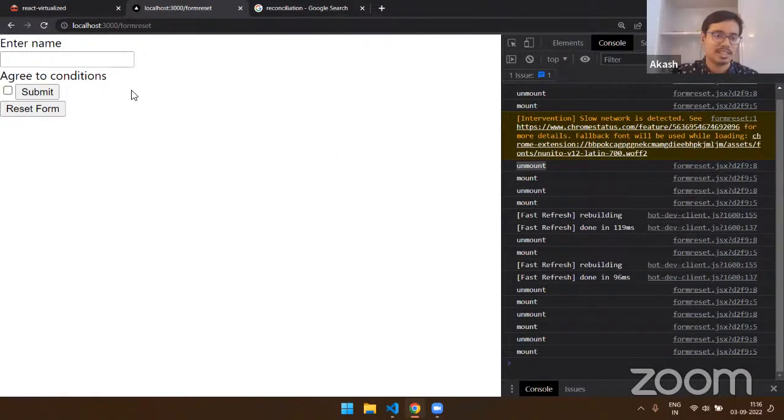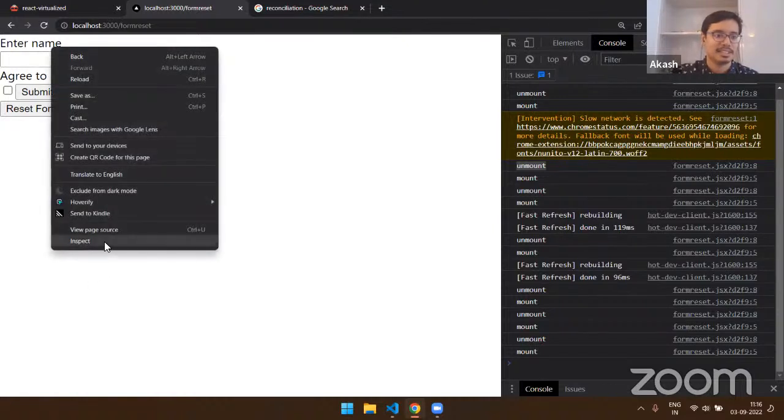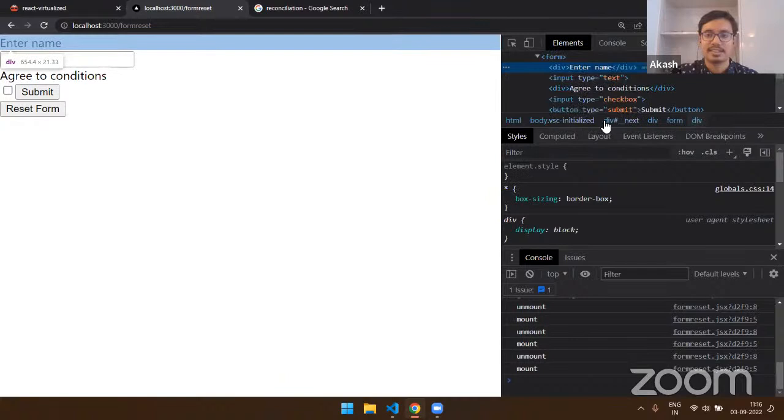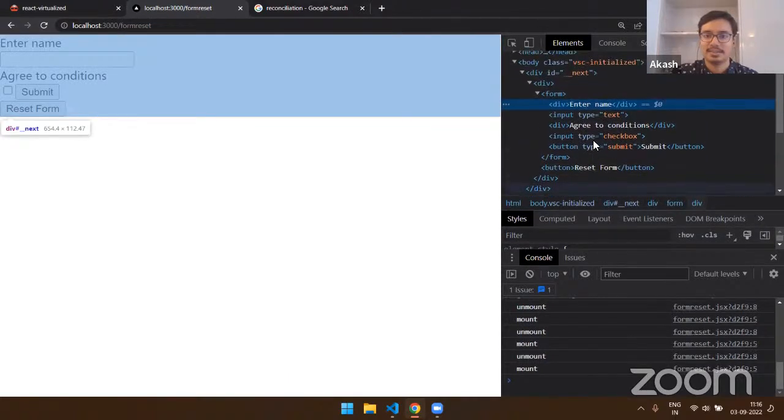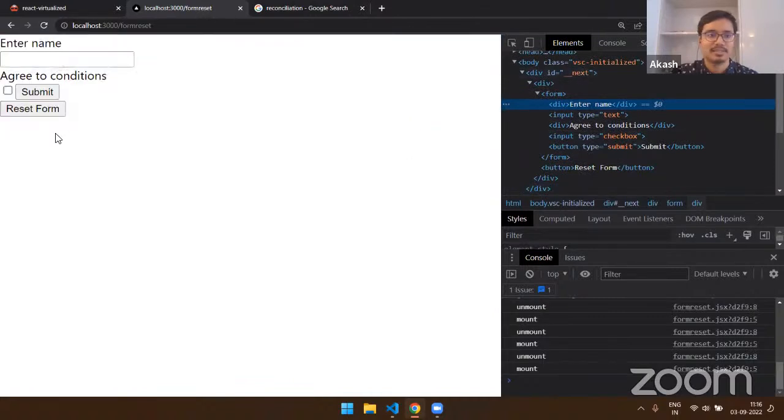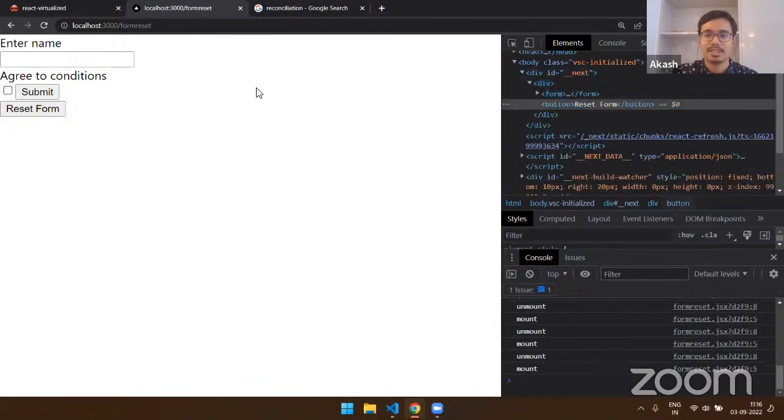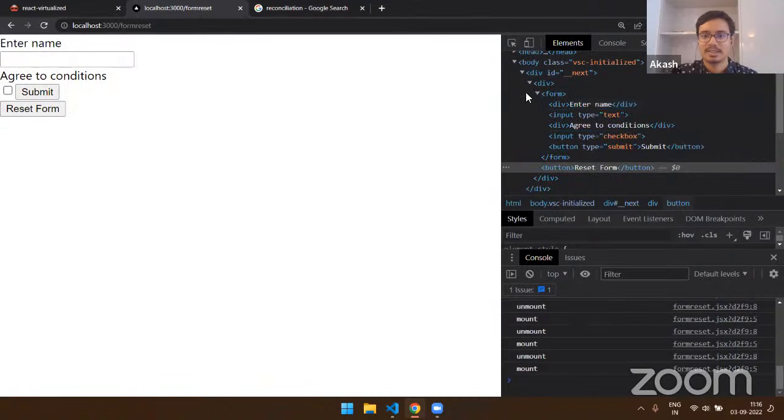Reuse of DOM nodes. What that basically means, if I go back here and see what's happening when I click on reset form, while we are still on this page, React is rendering the same form element.